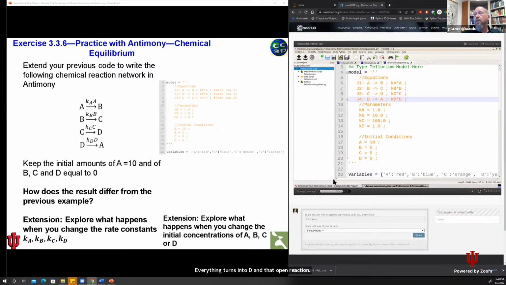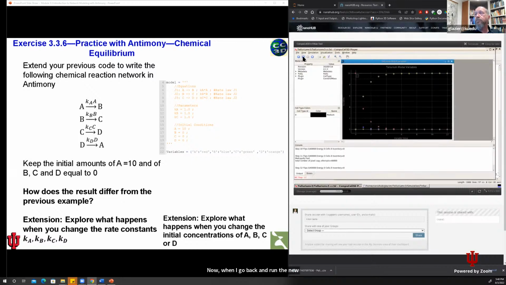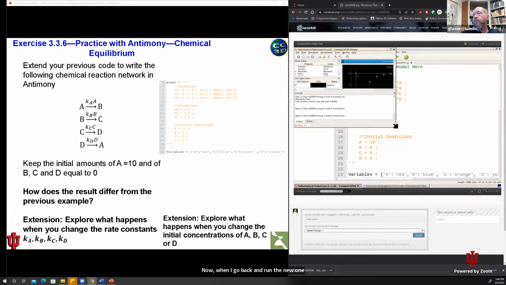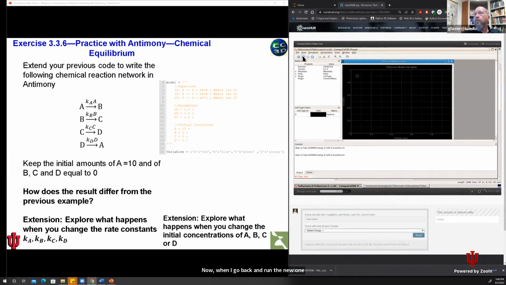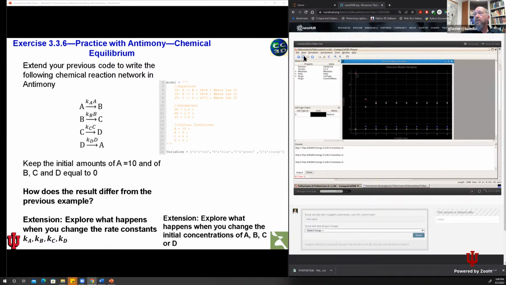and run the new one, I'll see that I equilibrate. And I get a fixed amount with fixed ratios of A, B, C, and D. I don't get only one. So this is a classic equilibrated chemical reaction.